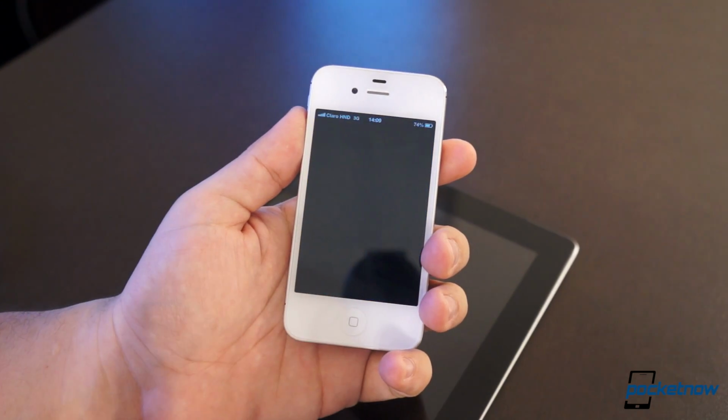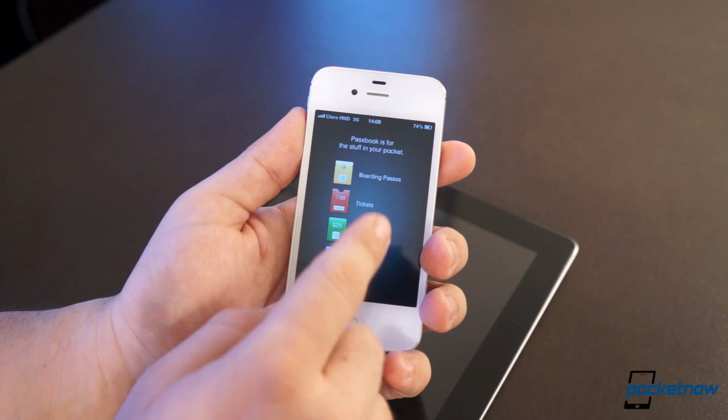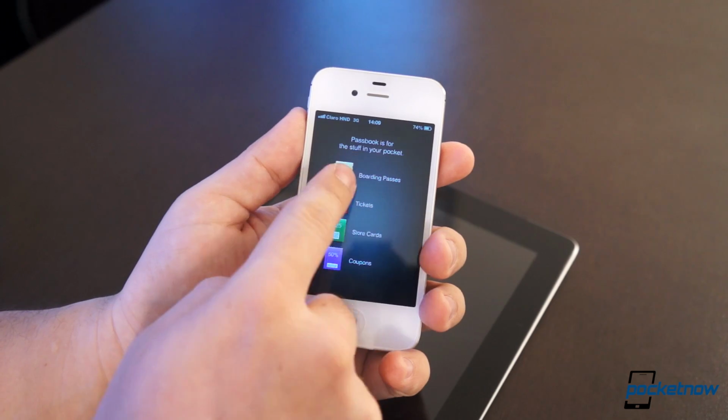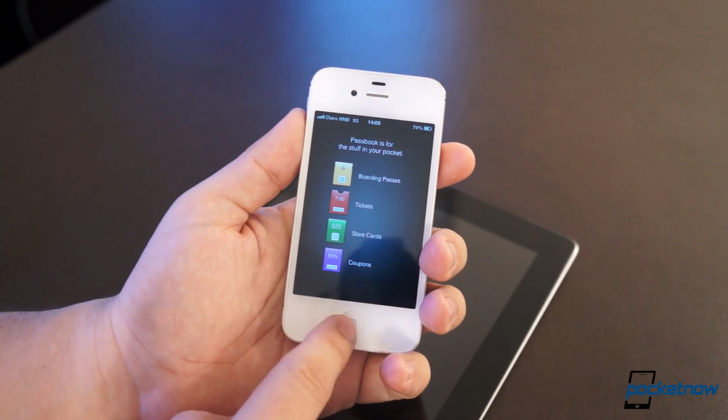Apple is also implementing something called Passbook, which has the idea of collecting all your boarding passes, tickets, store cards, and coupons, though sadly, this is not working in Beta 1 for us to review.